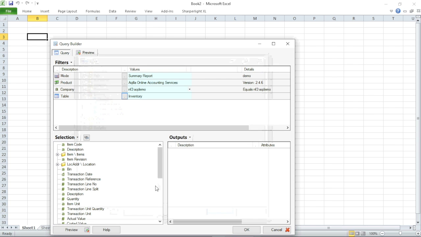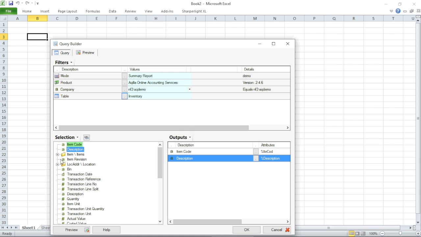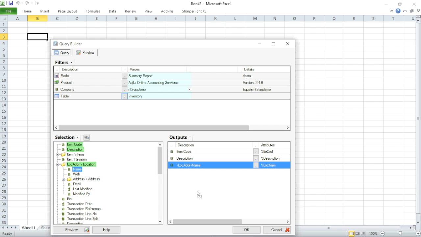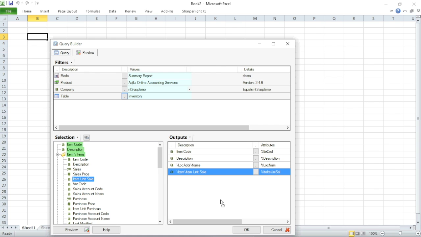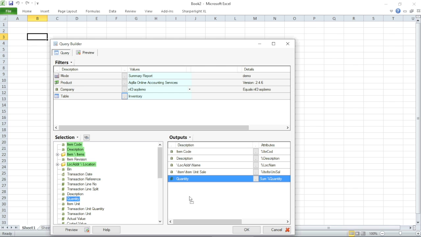Now we need to define the output columns for the report. From the selection pane, drag the following to the output pane: item code and description. Now expand the section labelled location address and drag the name field over to the output pane. Now contract that section. Expand the items section and drag the field labelled item unit sale across to the output pane, and again contract that section. Now drag the quantity field across to the output pane.